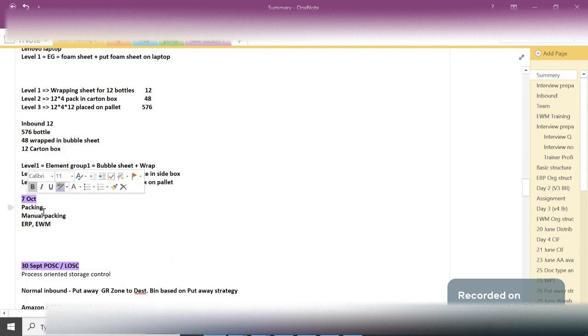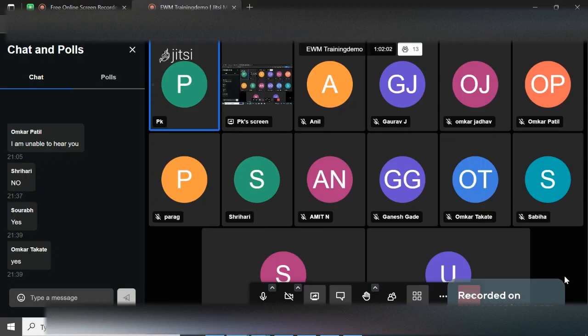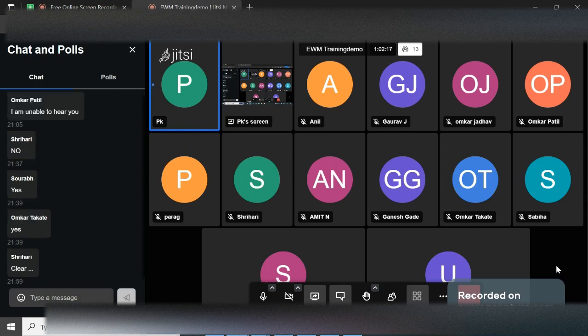Okay, so this manual packing is clear, everyone. Any doubt in the manual packing? Yes, Anil. Any doubt? Anil, Omkar, Sriyari. No doubt, no doubt.